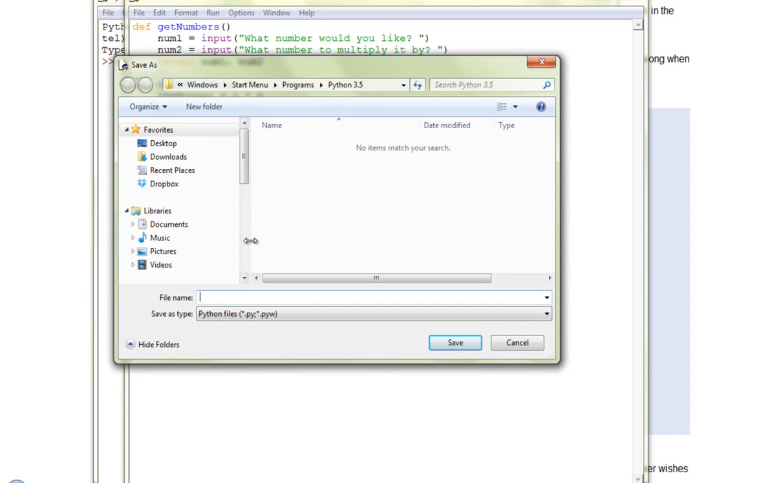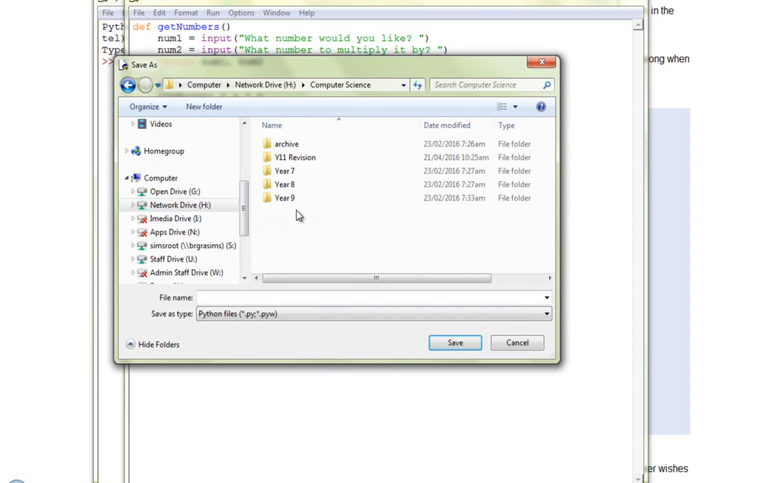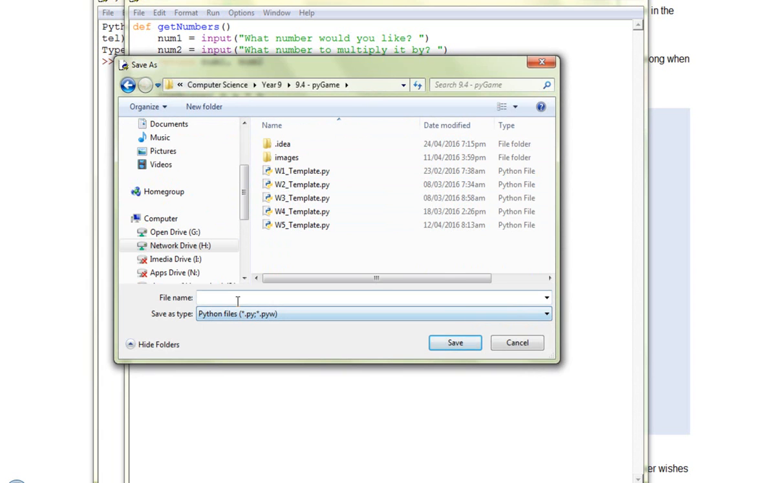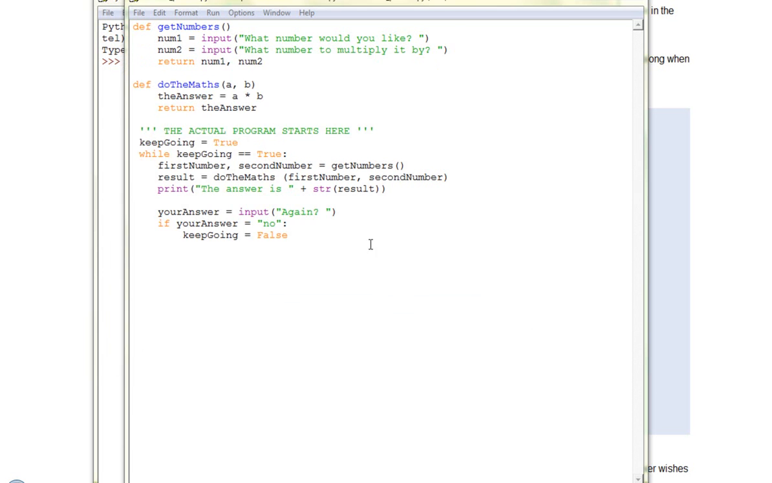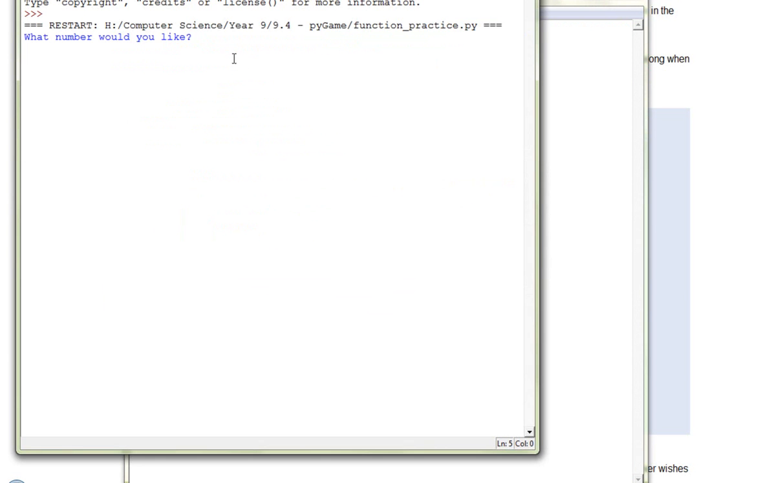As always, I'm going to stick this in my H drive, in Computer Science, Year 9, Pygame, and I'll call this something like function underscore practice, that sounds good. And let's run the program and watch it work. I mean, we're not going to see any fireworks here. So here we go then.